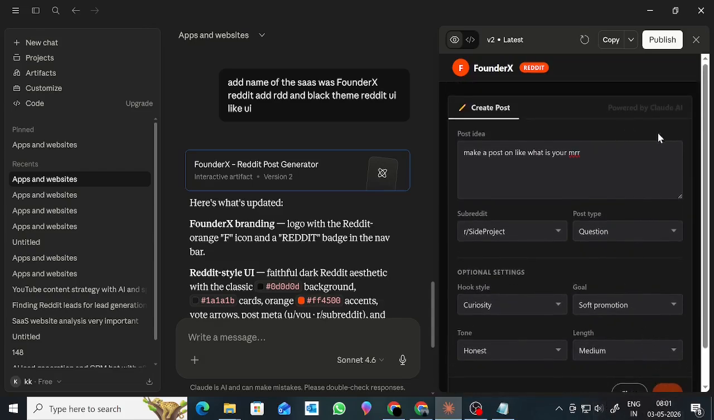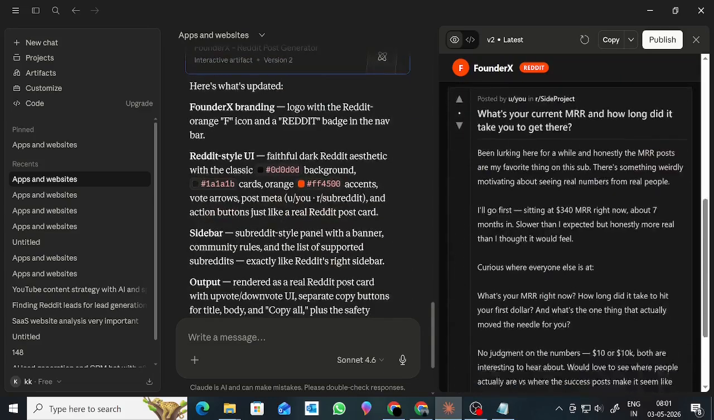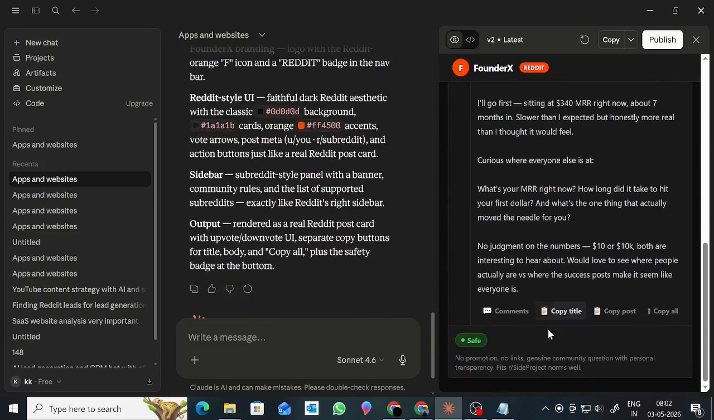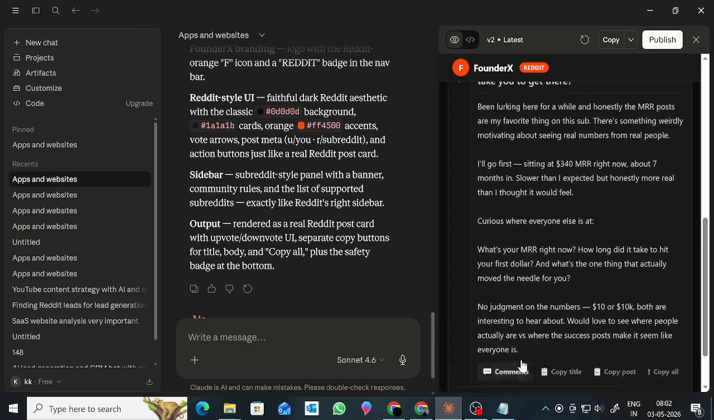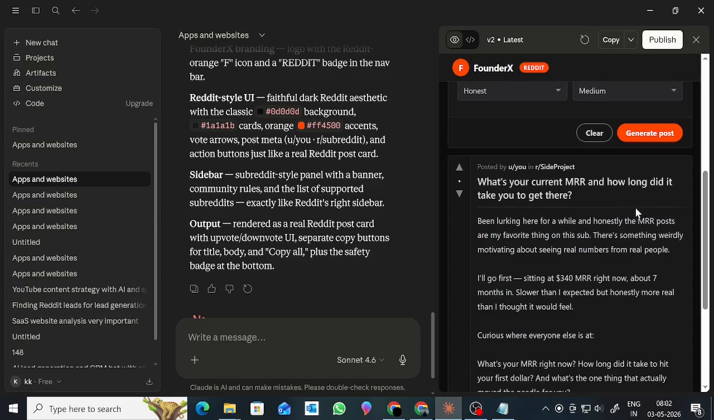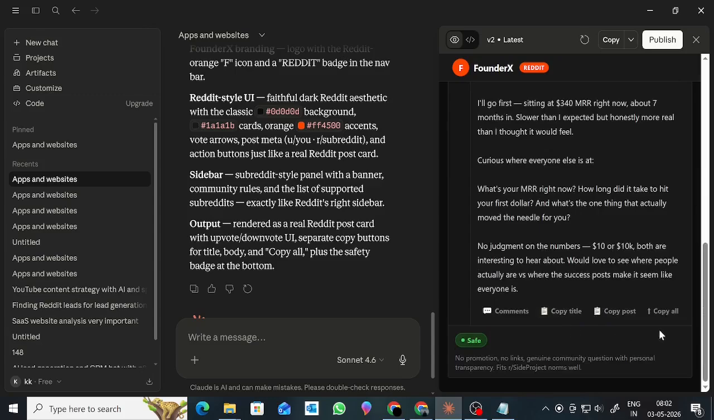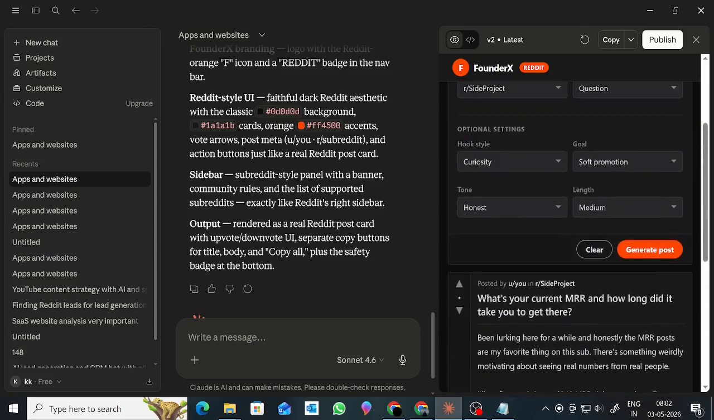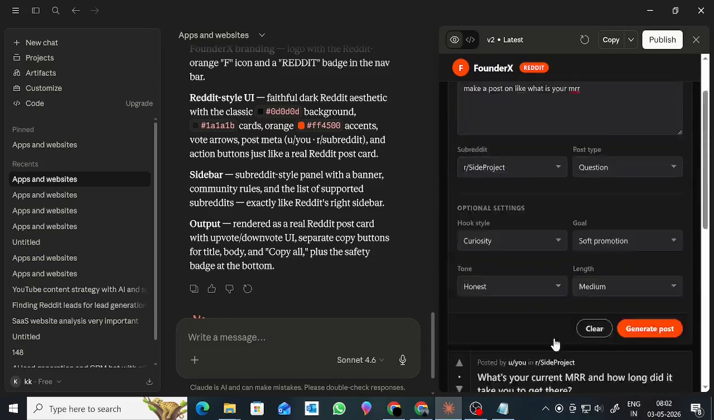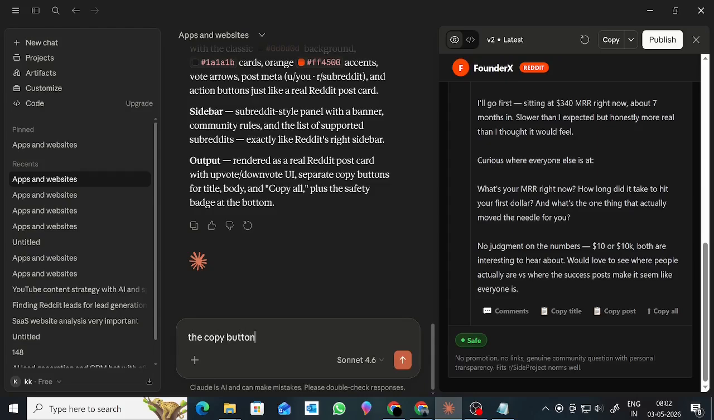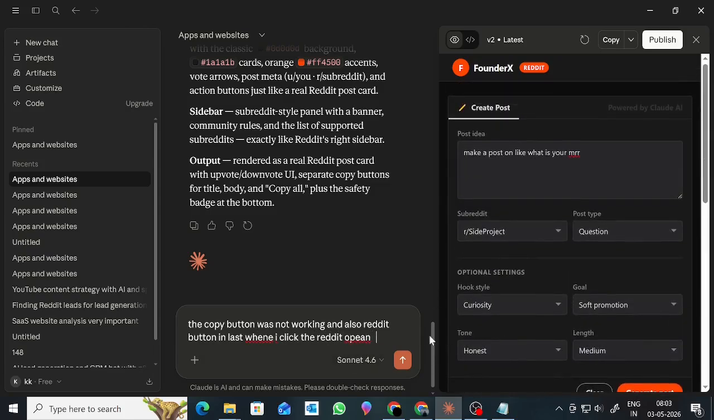The post was perfectly generated. The copy and other options work, but there is an error: I want a Reddit button. If there is a Reddit option and I click it, it should directly open Reddit. So I will give another prompt to add this feature. The copy button was not working, so that was another error. I wanted a Reddit button so that if I click on it, it automatically opens the Reddit website and we can post directly. So that was the whole thing added in the backend.